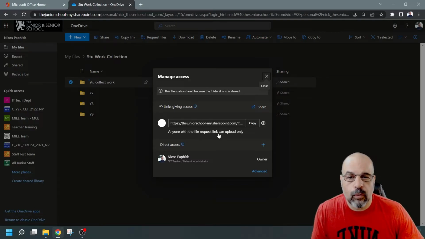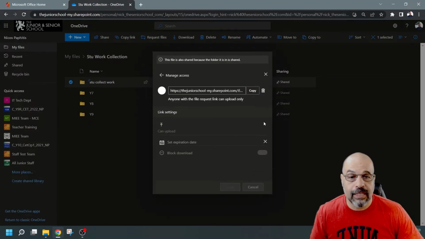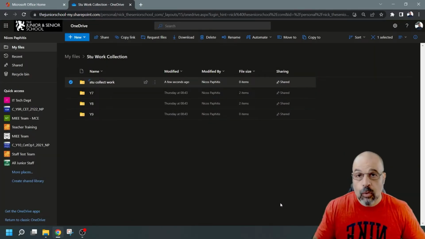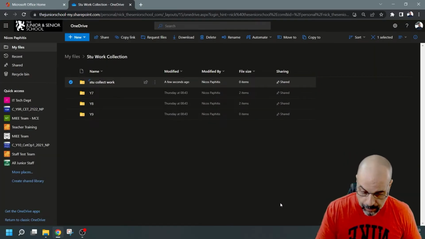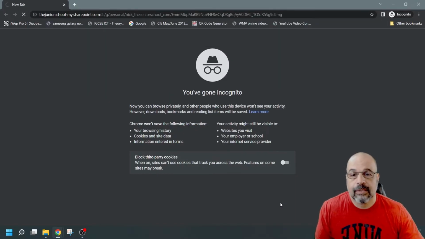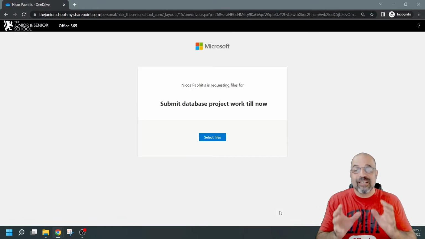Anyone with the file request link can upload only. So if I click on this, I can obviously modify who I'm going to send this to, and so on, but I'm just going to copy that link, and then I can close that. So let's have a look at this interface. I'm going to open up a private window, paste my link there, and press enter. Okay, now anybody who has that link, this is what they're going to see.